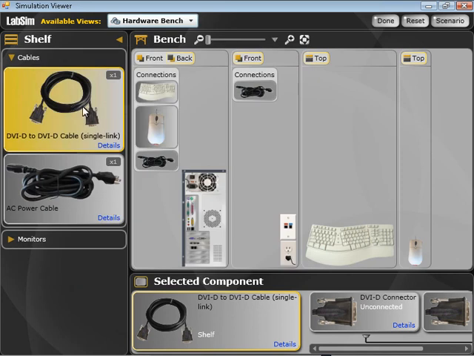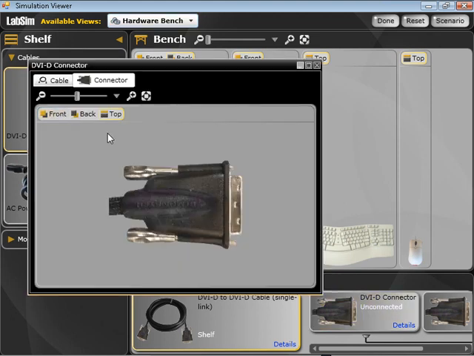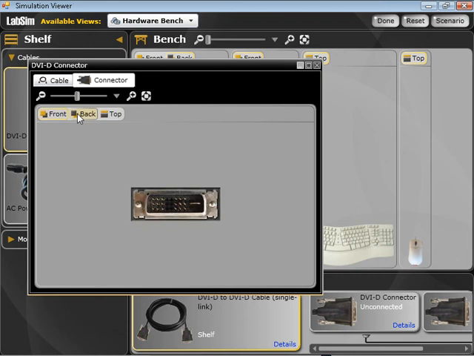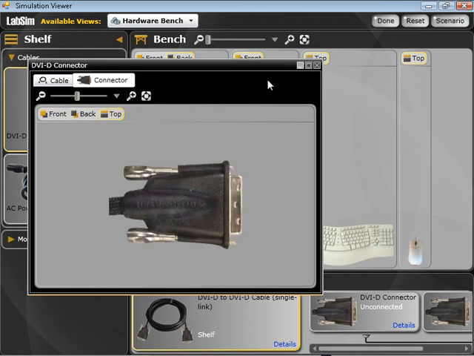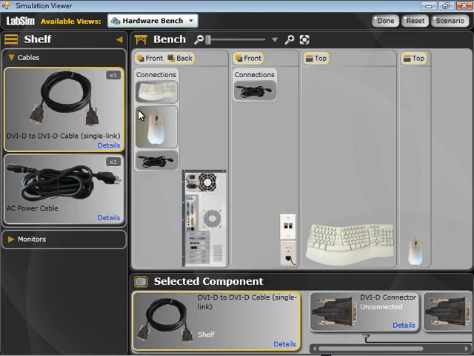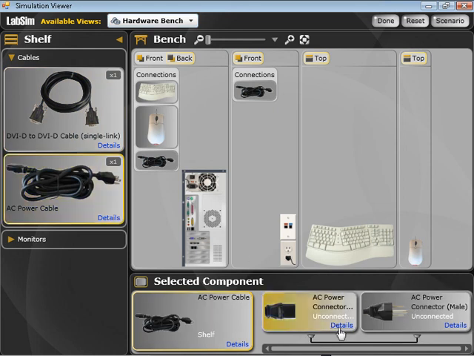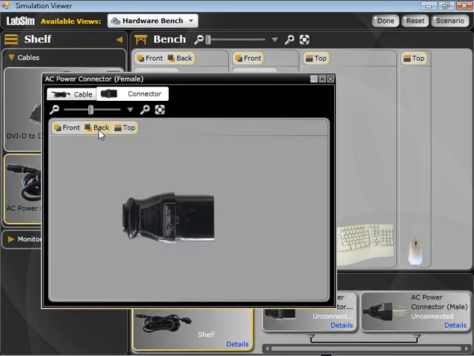For a cable such as this, you can click the detail of each connector and view one or more views of that connector. In some scenarios, you will be expected to be able to make your selection based on the appearance of an item. Before selecting the item from the shelf, view the details in the selected component window to verify that you have selected the correct object that meets your requirements.